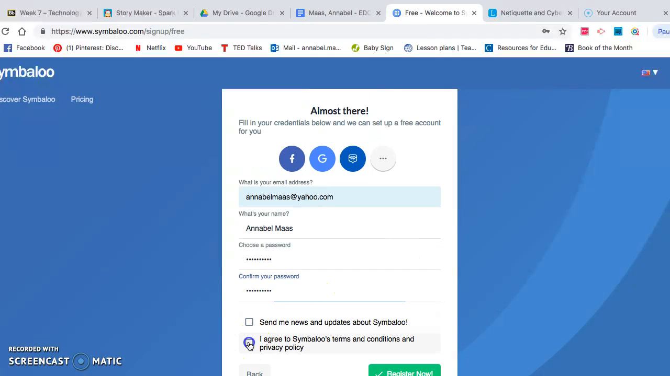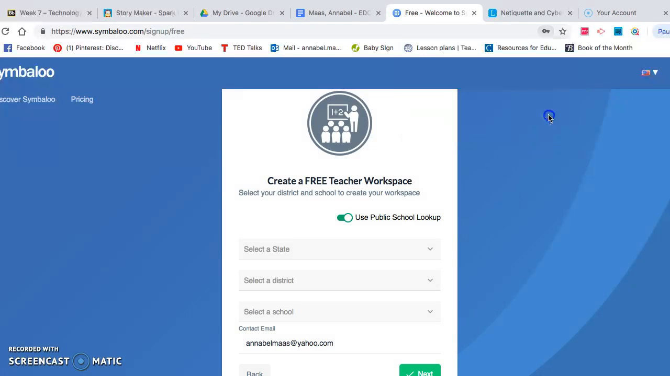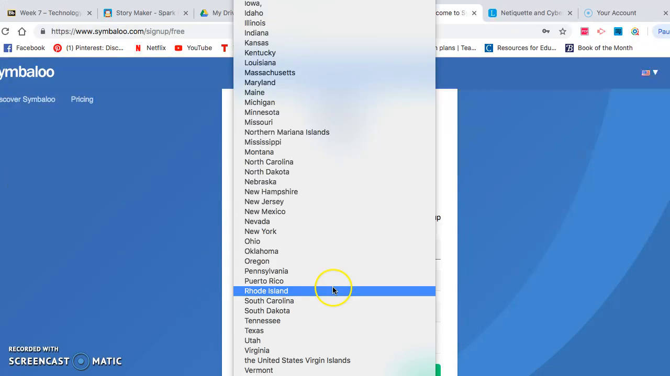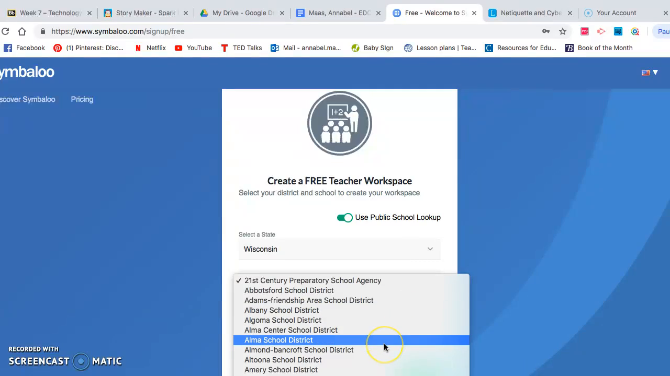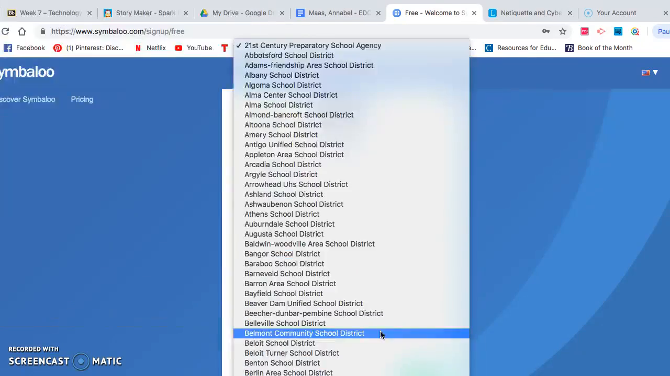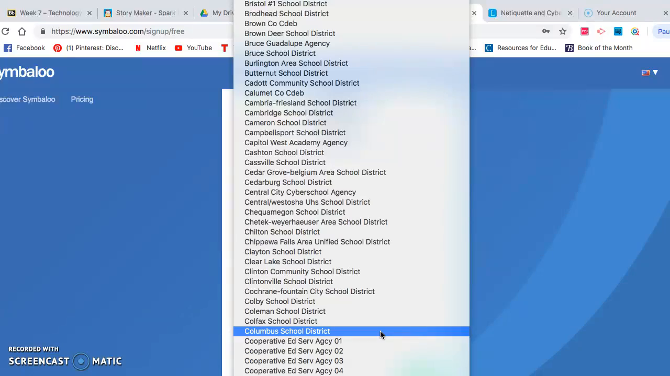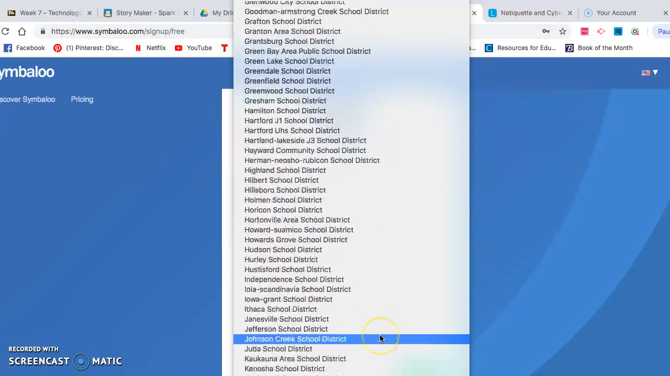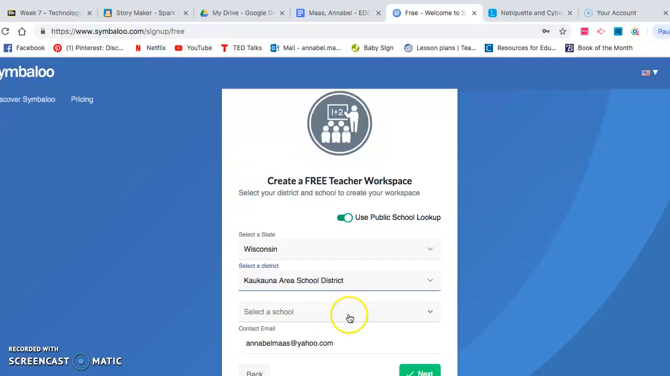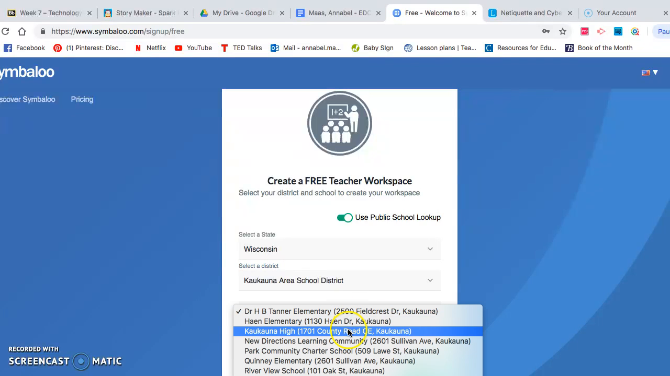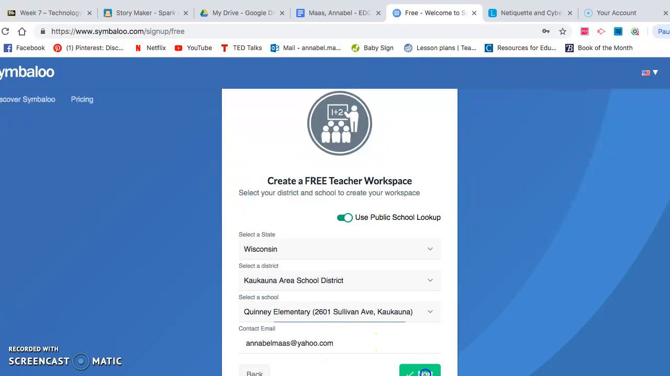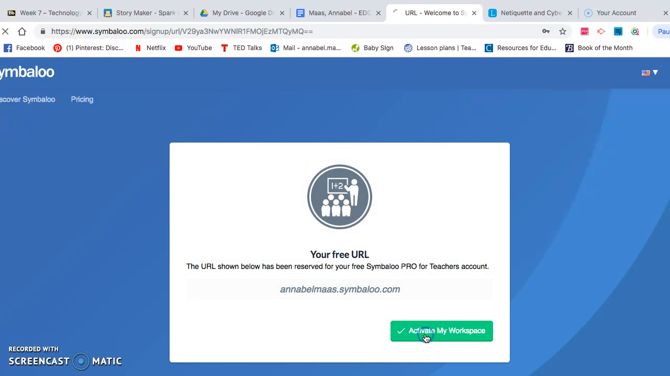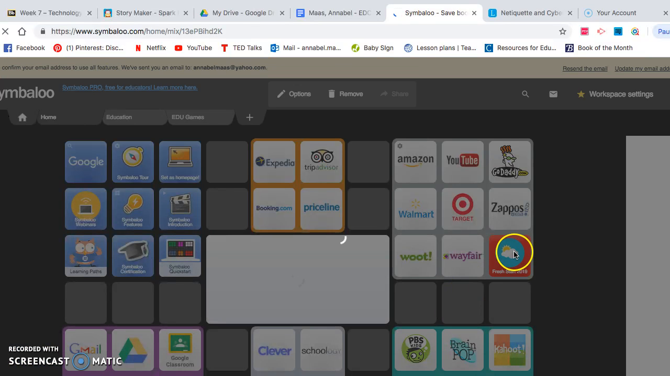And you can choose these if you'd like to, if you want to get emails, but I know we already get a ton of emails as is. So I am going to opt out of that. Right now I'm just going to choose the school district that I work in right now. It can be changed later on, but I work in the Kaukauna School District, so I will choose that one. And my contact email is right there. Everything is brought up, and you can just activate your workspace.